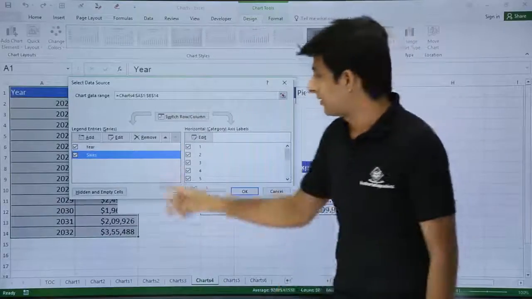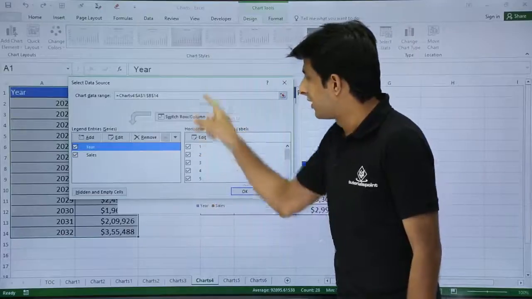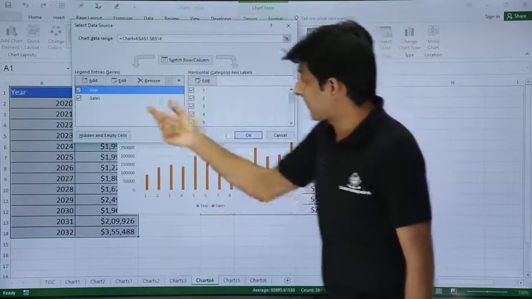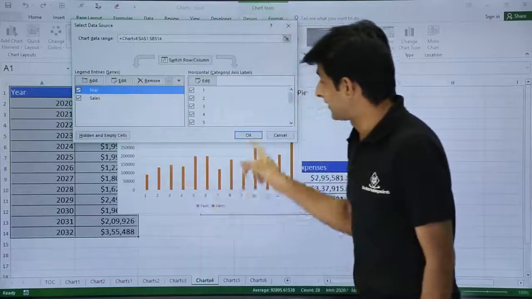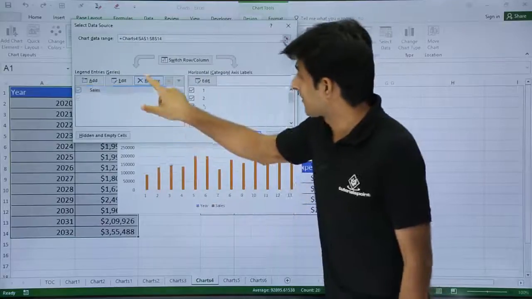I do not want year, I want to delete that. I want to bring in the horizontal, that is the axis label. So which one is the horizontal? This is the horizontal, 1, 2, 3, 4 if you see. And the legend entries are sales, these are the sales done. So I'll just remove this, click on remove.